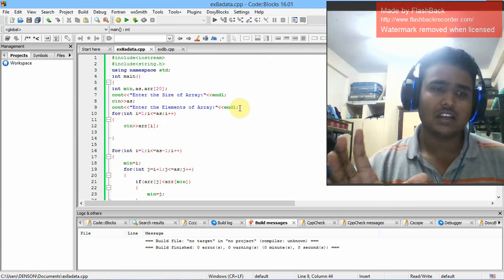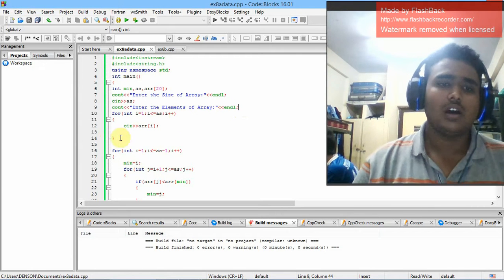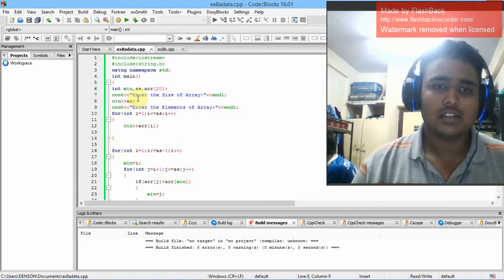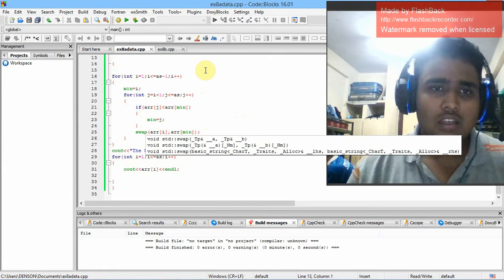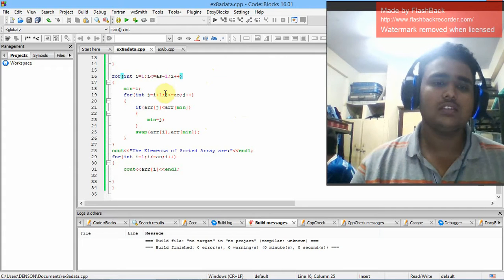This sort is most optimized if the array that is entered is somehow sorted. First we enter from the user the size of the array, then we enter the elements of the array, then this is the sorting process.